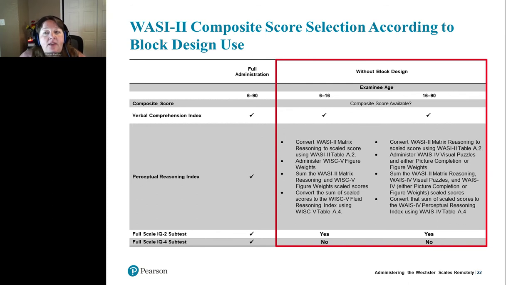The good thing about the WASI is it's already built to be substituted into those larger batteries. There are technical reports available to support this practice, and those are on the WASI II Pearson page. We knew that often people want to screen with the WASI II, and then they may want to do additional testing depending on their results.